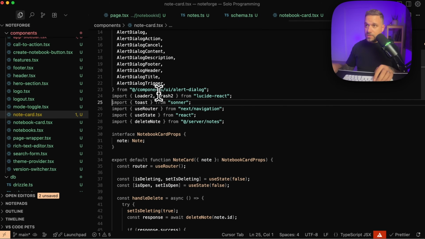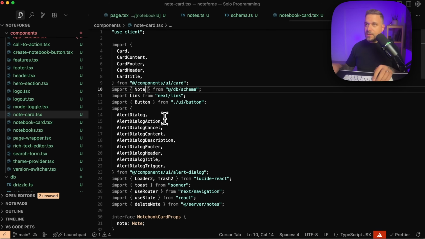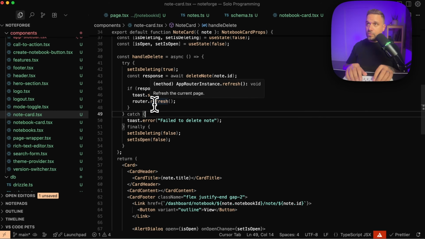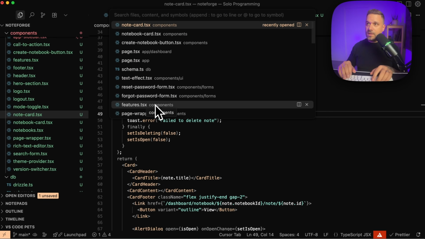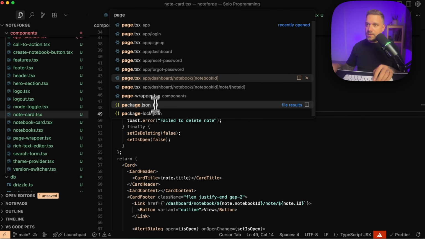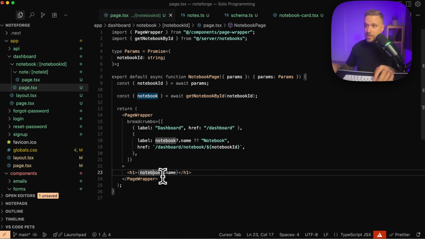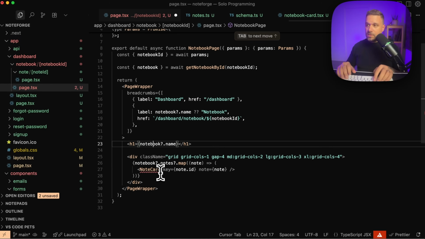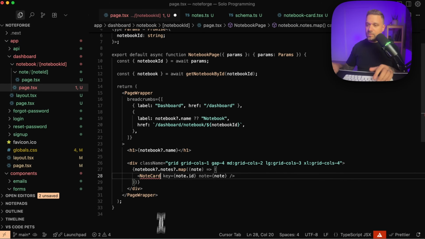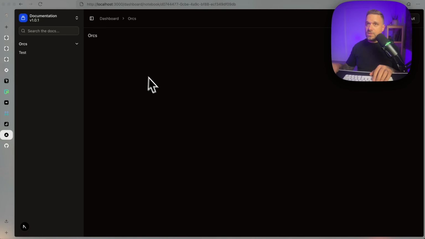So here, removing delete notebook and notebook type. So we can go to our notebook page. So that one is here, notebook ID. So we are here getting the notebook. We already have notes here, and we are just going to map through our notes in the same way. And here we are going to display all notes from our notebook right here. So there it is, our test note.